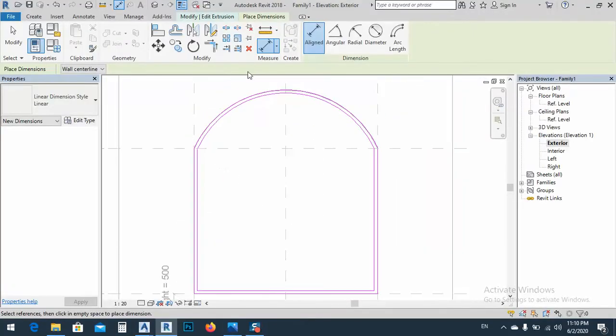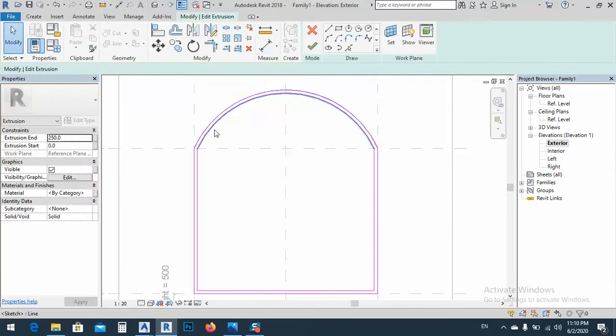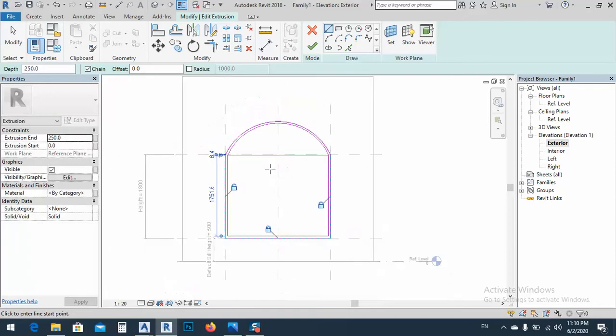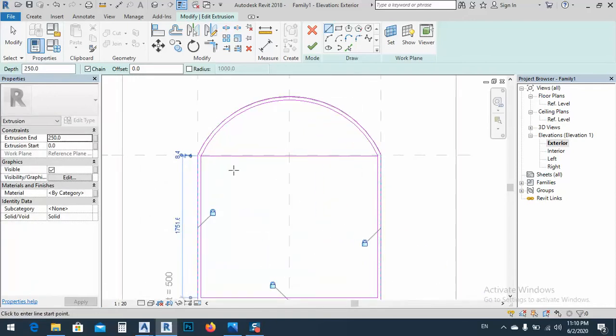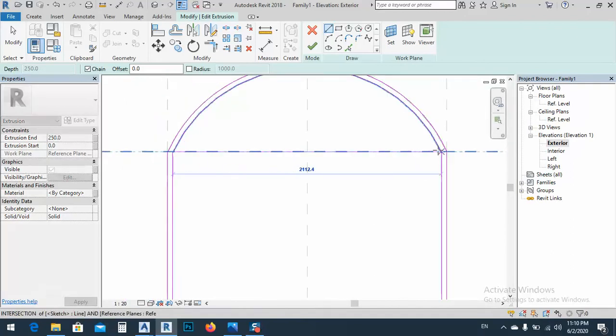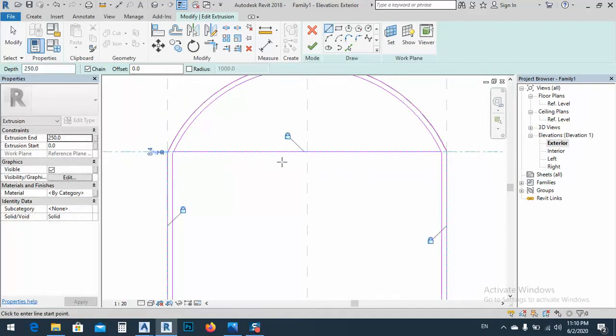For this, from create lines, I want to make a line. So this is the line. If I can make the line up to here, I can lock it with this one. As you see, now it's locked.